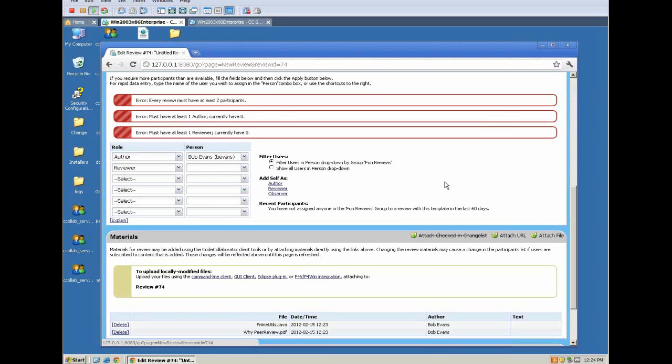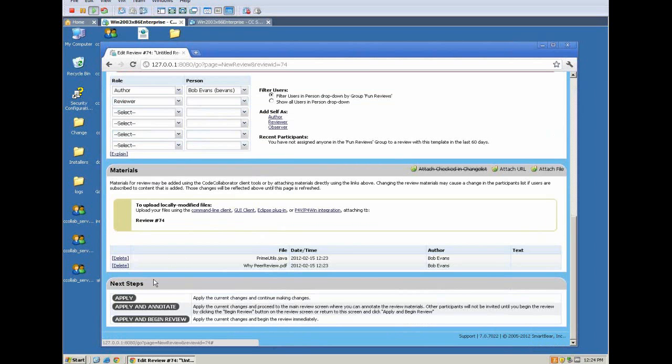As we continue to scroll down here, you'll notice the next step section. We have apply, apply and annotate, and apply and begin review. And generally, best practice states that we would apply and then go in and annotate our files. We make comments about everything that we've attached, and that gives the reviewers and the observers a starting point, a good understanding as to why you've made changes to the files that you have. In order to save time today, we're actually just going to do apply and begin review.